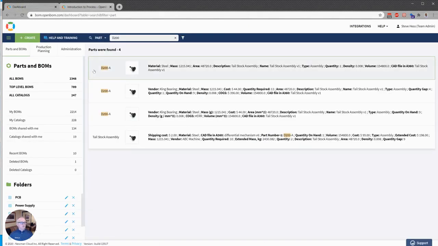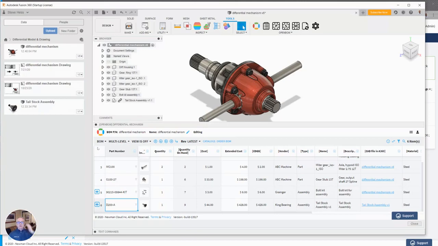I'm going to jump over to the OpenBOM Dashboard, and I did a quick search for a part number, part D200. I know that D200 is in my system because one of my engineers used a CAD system to create a bill of material for one of my products, in this case a differential. And they used the OpenBOM CAD integration, of which we support all modern, popular CAD systems. So they use that to automatically upload that bill of material information directly from my design into OpenBOM.